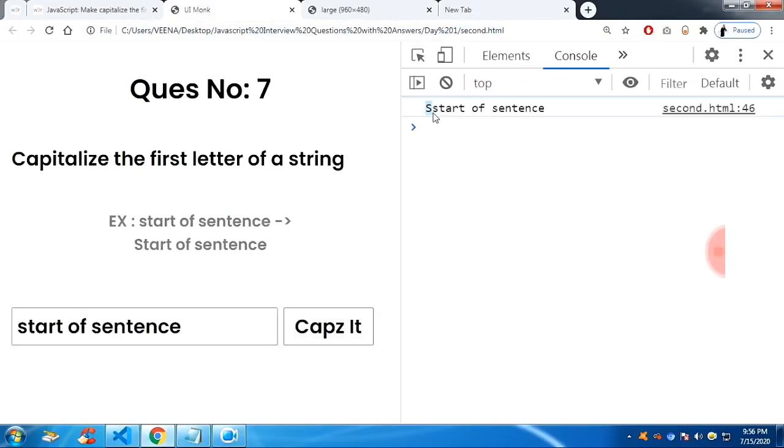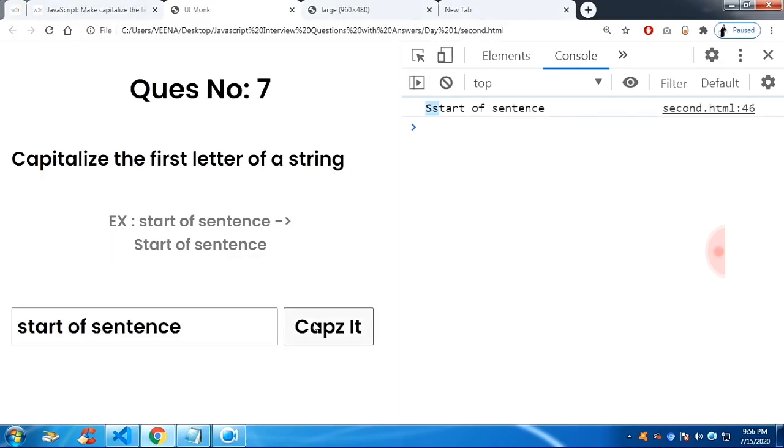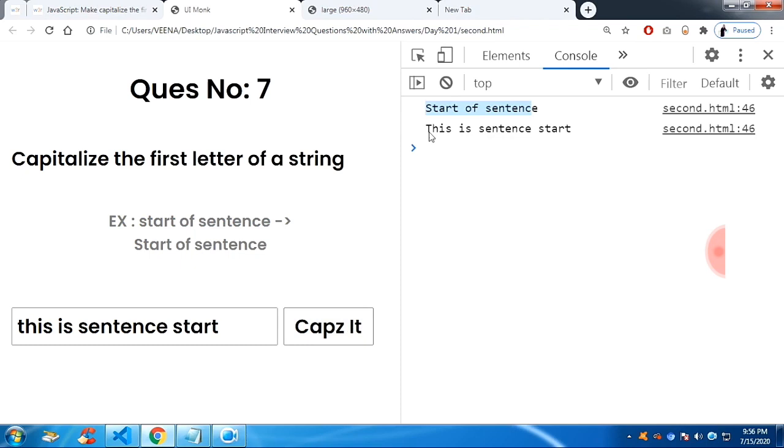We're getting the whole string, but we don't want the whole string, we just have to skip the first one. So for that, I'll pass the index 1. So now the first letter is converted to capital, and then we are getting the rest of the string using the slice.